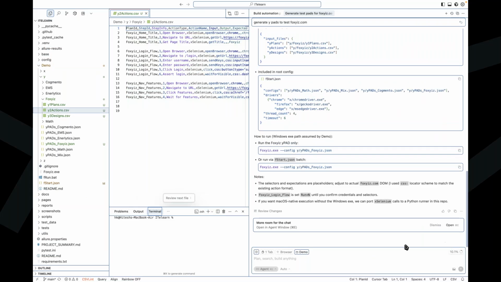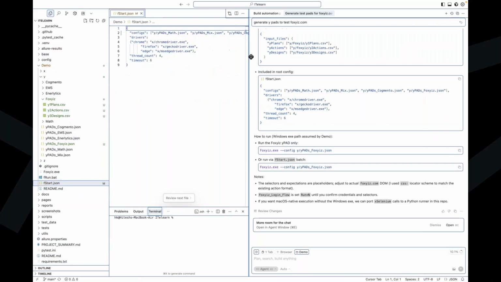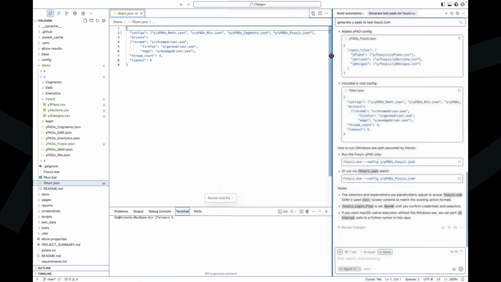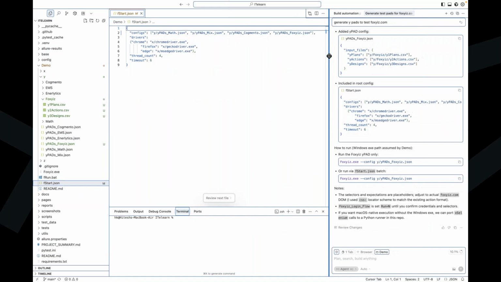Okay. Oh. This is an incorrect fstart. Okay. Now click on fstart.json. I just want to make sure that it has foxes pointed in it. fstart.json. There we go. It has it. Perfect. Now in your terminal at the bottom.